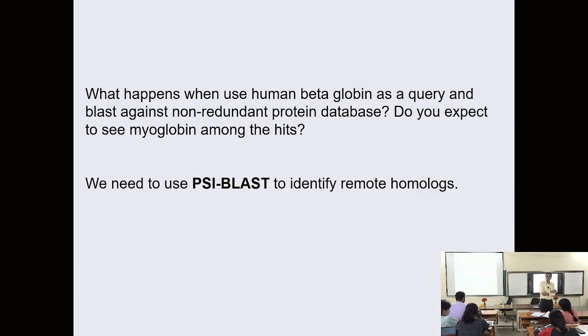So BLAST is not good for comparing sequences that have evolved a long time ago, that are highly divergent or highly dissimilar. We need some different program. And that different program is SciBLAST, which we will learn in a moment.